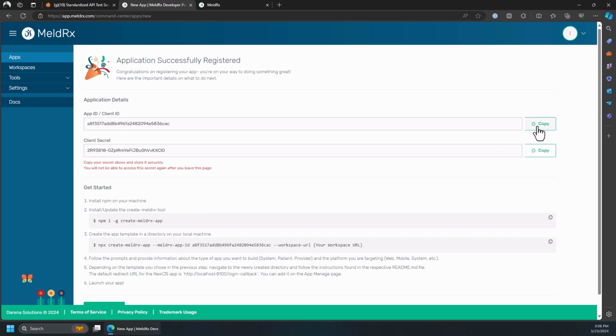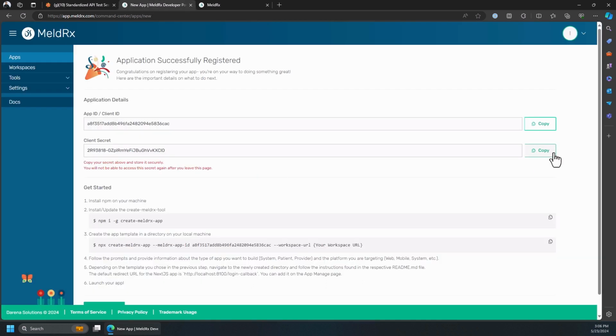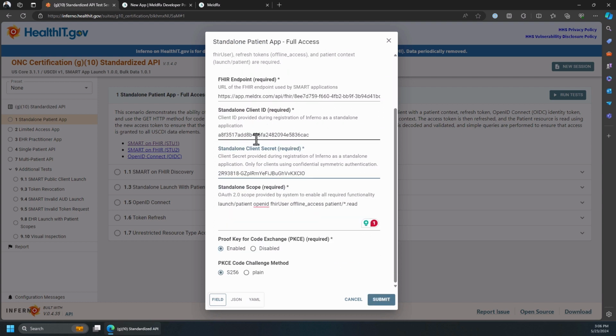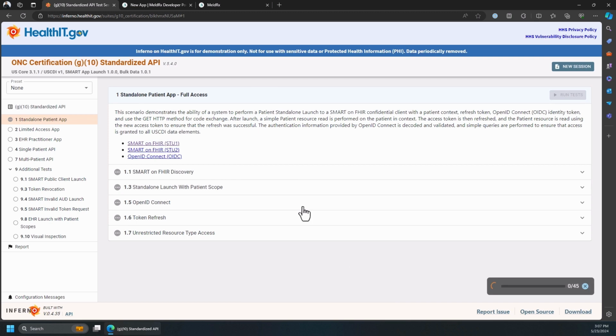I'm going to copy both of these. I'm going to first copy the client ID and paste that client ID in there. Then I'm going to copy the client secret, go back there and paste the client secret there. So that should be all that we need. Again, what we are doing in here is, imagine this is an external app that is connecting to that FHIR server. These are the configurations that you have put into it. And then I will click on the submit button.